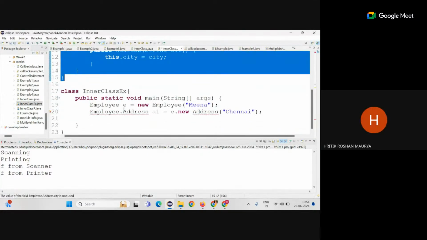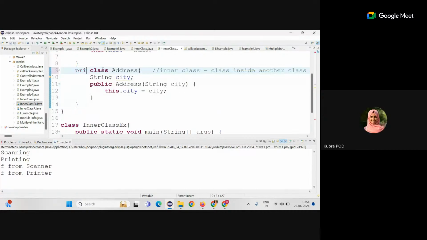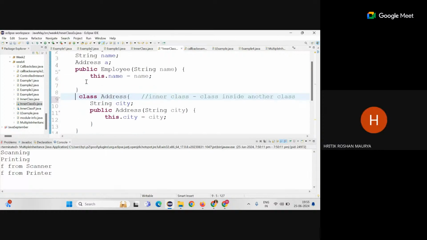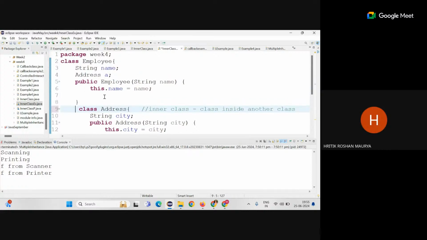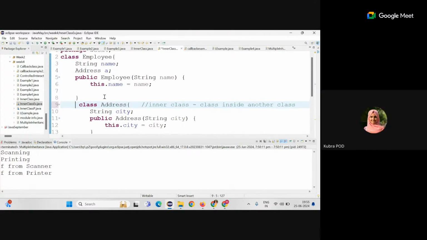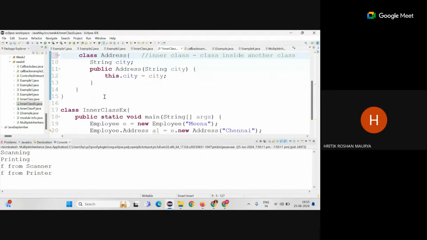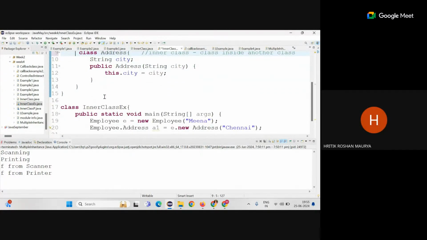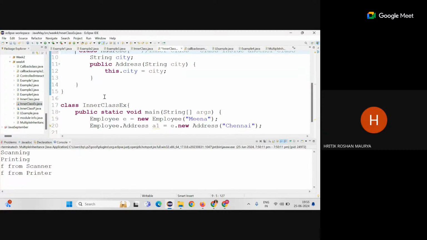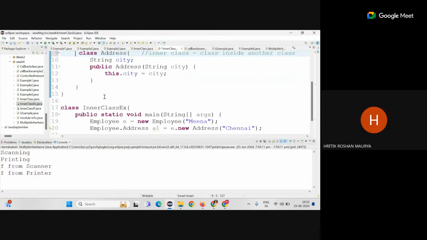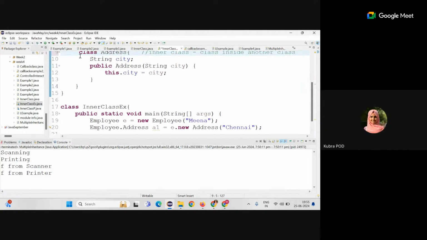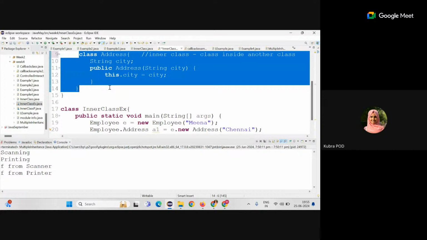Ma'am, by default, this address is public? By default, Address is not public. It is no modifier. Package-private. Ma'am, but it is an inner class, so the access level will be different from a normal class with no modifier, no? Yeah, it's different.